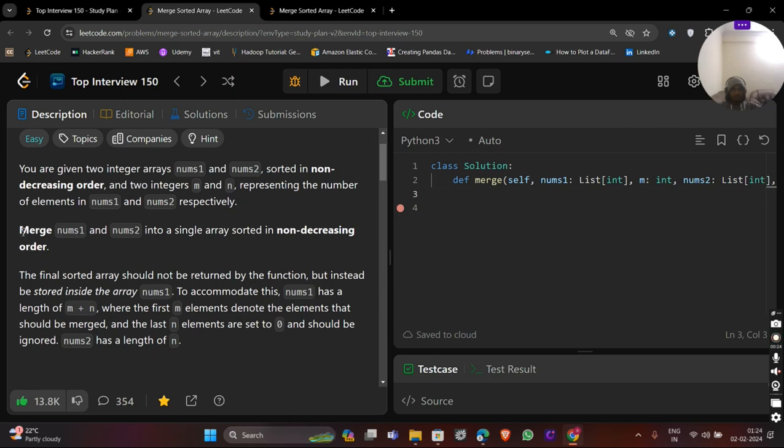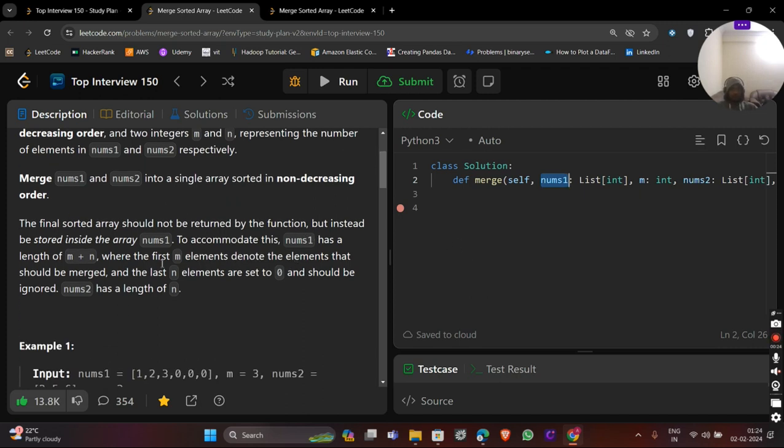Now the requirement is to merge nums1 and nums2 into a single array sorted in non-decreasing order. The final sorted array should not be returned by the function, but instead be stored inside the array nums1. So the final output should be in the nums1 array; we do not have to create a temporary array and then return it. It is not like this. To accommodate this, nums1 has length m plus n.